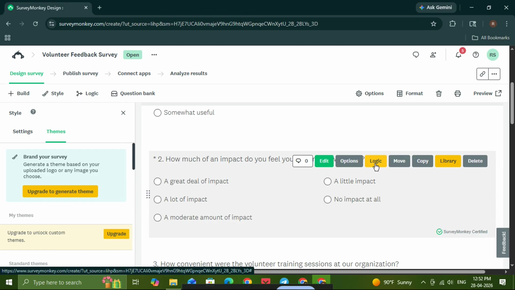It's a simple feature, but when you use it correctly, it can make a huge difference in the quality of your responses and the overall experience for your audience.